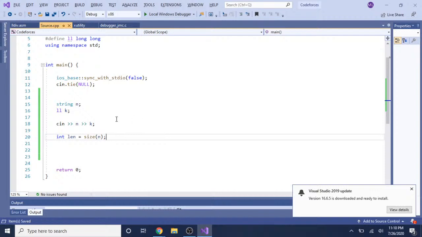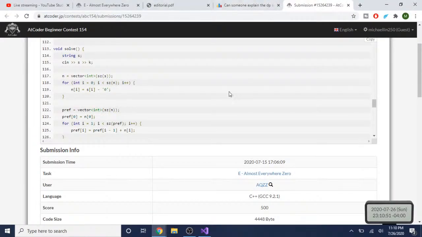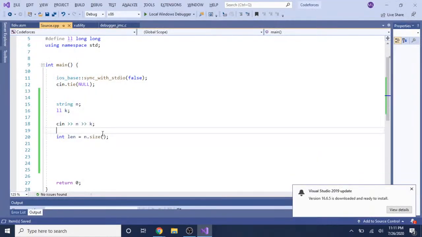The size of n is just... wait, hold up. We could actually do n.size. I think that's the right one. So that's going to be the length of the string that we inputted, right? We inputted the value of n, which is just the string of the numbers, the last value that we have to get up to. And now we're just creating the length of our array, since we're converting it into an array of numbers. Okay, so that's what this is for. That's just the length of the array of numbers that we're going to convert it to.